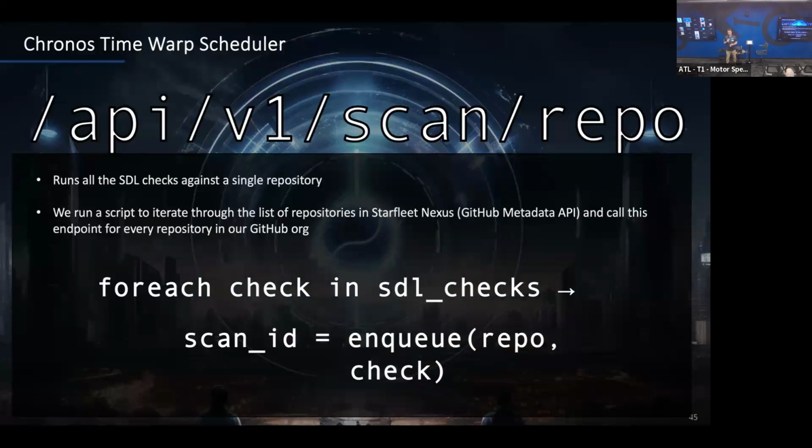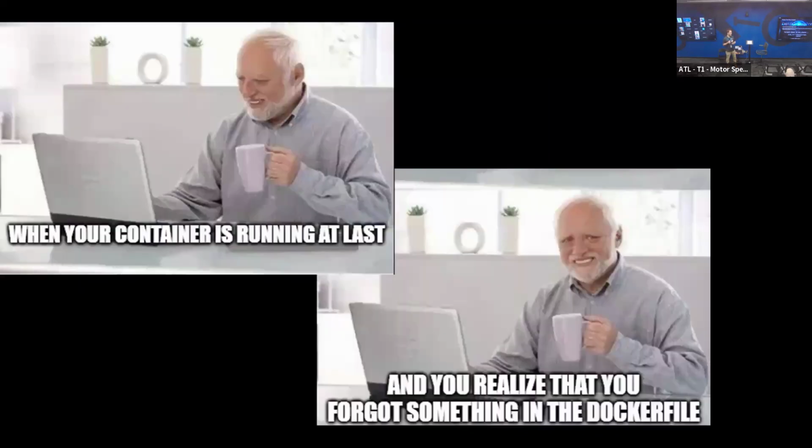We can run these checks against a single repository. That's how this endpoint's designed to scan everything: we iterate through the list of repositories in Starfleet Nexus. That's the GitHub wrapper service that I mentioned earlier. It knows what repos exist in our org, and it's a reliable source for that information that's not going to throw us random error codes. So we go through that list and we scan everything.